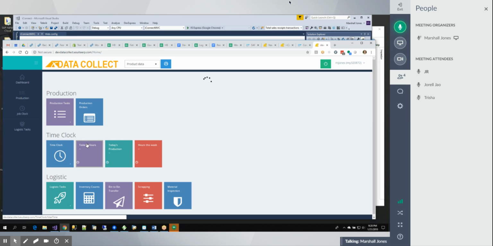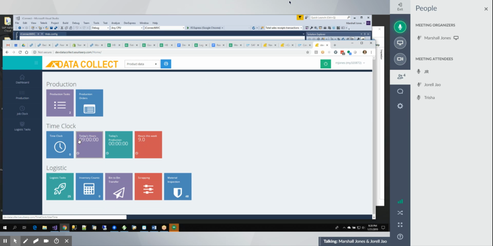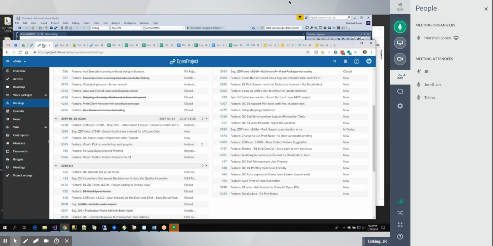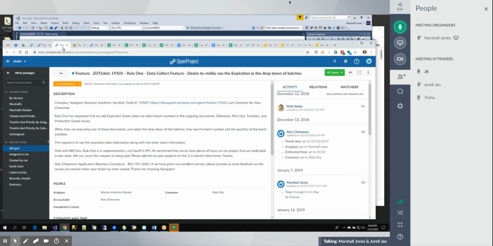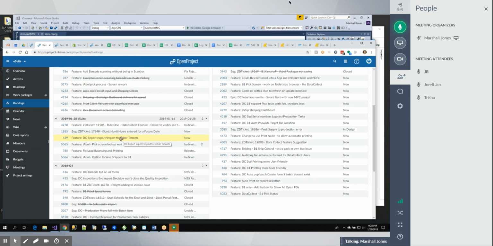It probably has the same flaw: today's hours shows all of the future hours, and the hours this week shows all of the hours this week, even if they're still in the future. Okay, so that's that one. And the data collect ones, you can make sure they're lower priority.